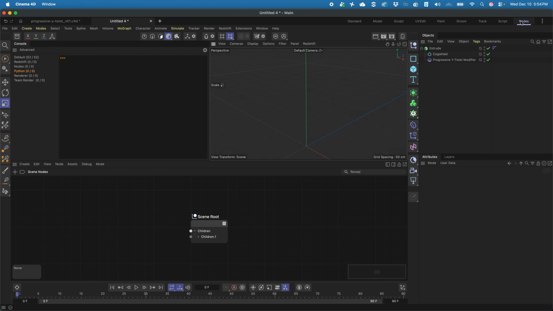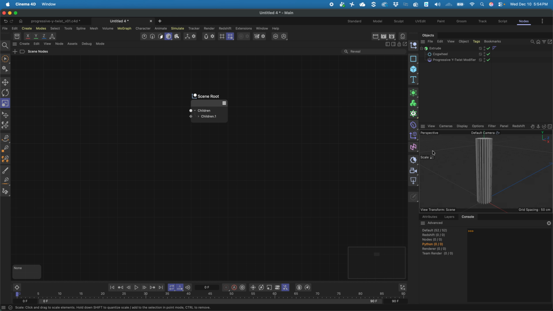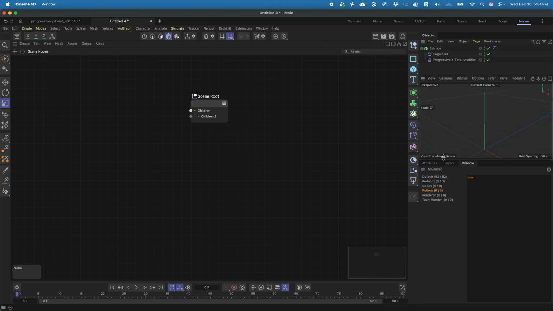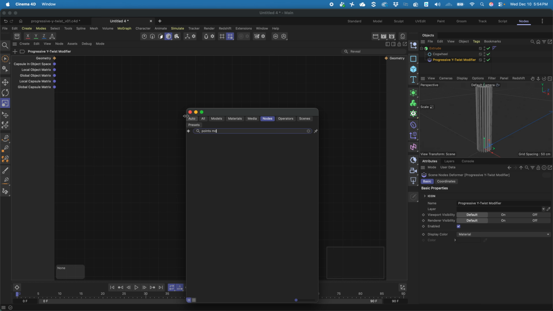I'm going to go to my nodes layout so I can see what's going on here. I'm going to hide this away, maybe move this over to the side right here, so I've got more room for my node editor. Go to my attributes tab, click on this Y twist modifier. So with this, I want to get a points modifier in here. That's the thing that's going to control the movement here. So I'm going to double click and search for points modifier.